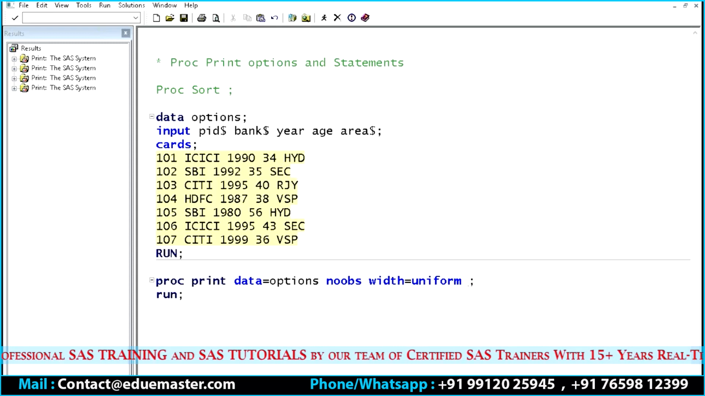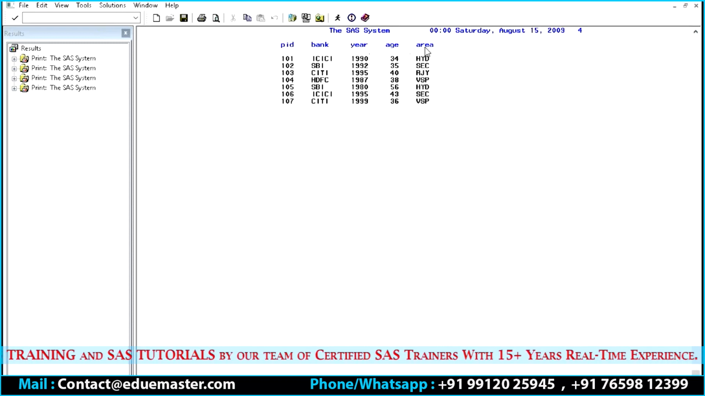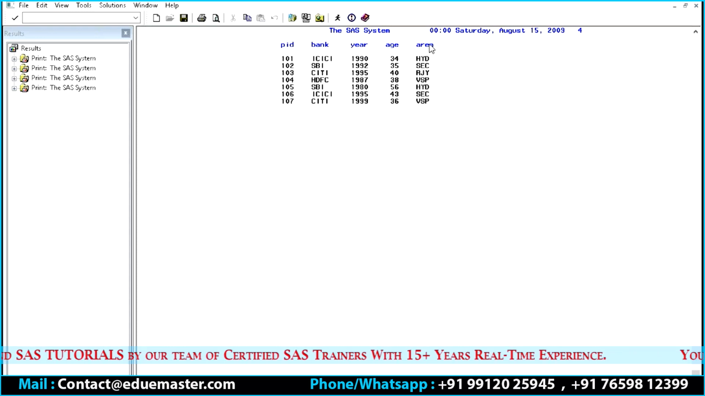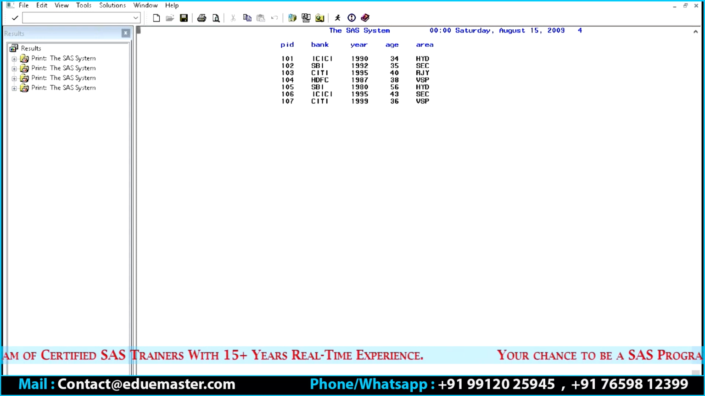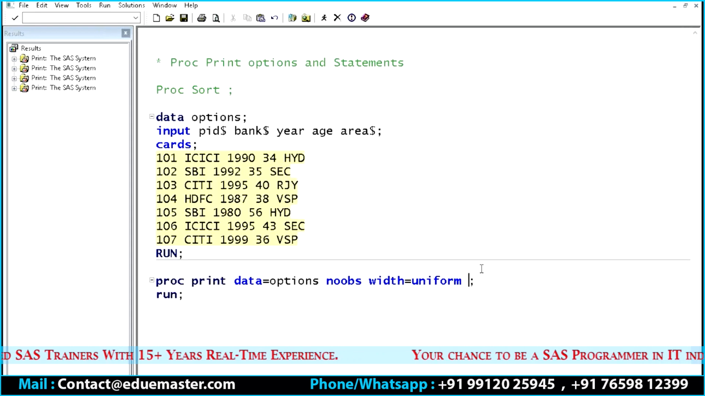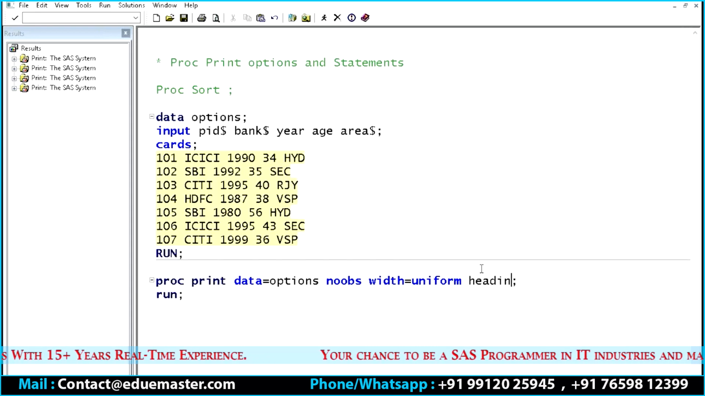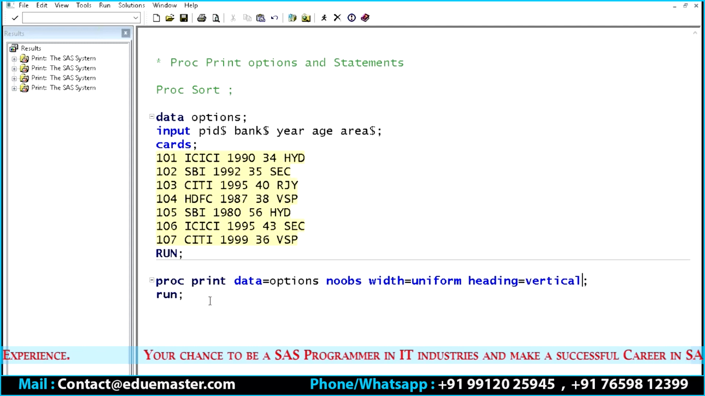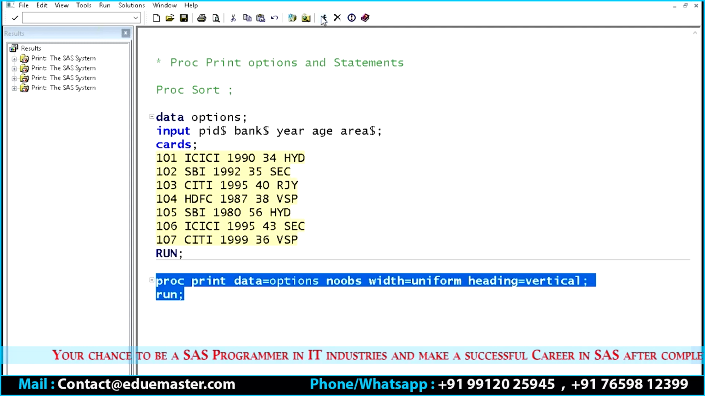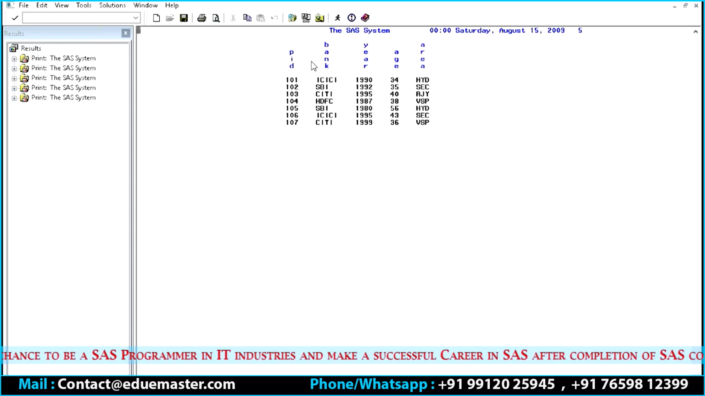Now, if you observe here, by default we are getting the heading in horizontal form, right? If you want to display this heading in vertical form, then you can say heading equals vertical. See, so that the heading will be displayed in vertical form.